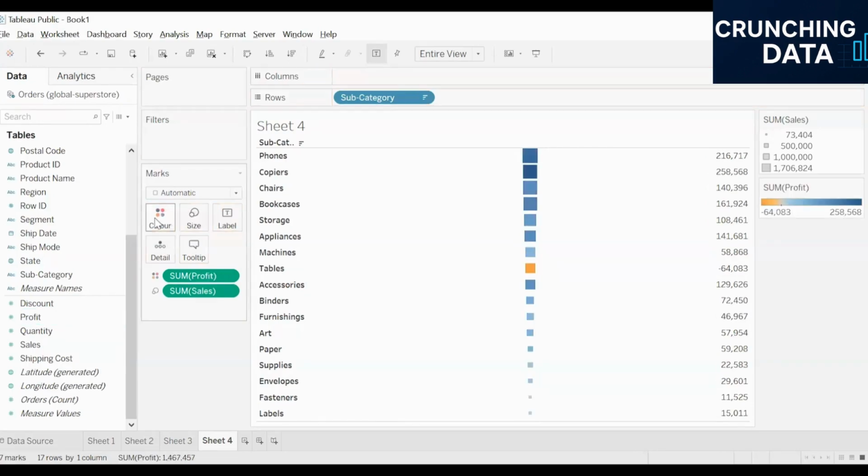So if you drag this profit in the colors, you can see that Accessories over here is giving you some loss. Now, how do I know it? I know it because on the right hand side, you can see there is a legend. This legend is showing you the different color coordinates. Over here, the orange one is showing you that it is incurring some loss, whereas as it gets a darker shade, it is showing you some profit.